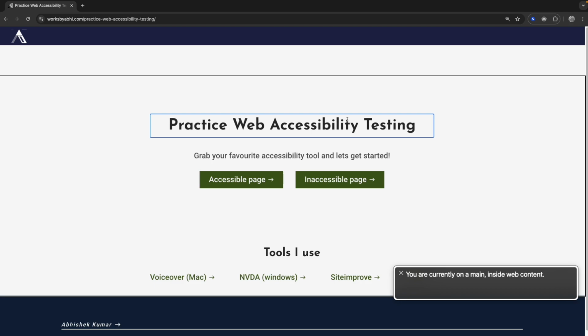In this video we covered buttons, links and navigation in single page applications. Remember to use semantic HTML, provide clear and descriptive labels, manage focus properly, and use ARIA roles and attributes to enhance navigation for screen readers.